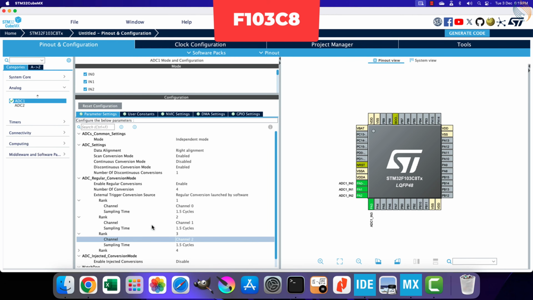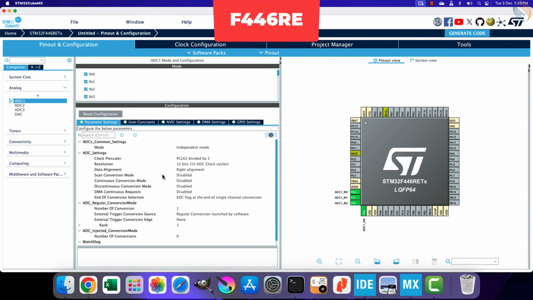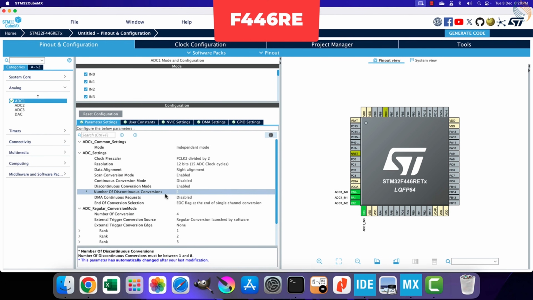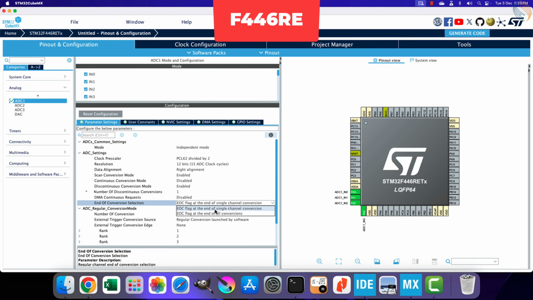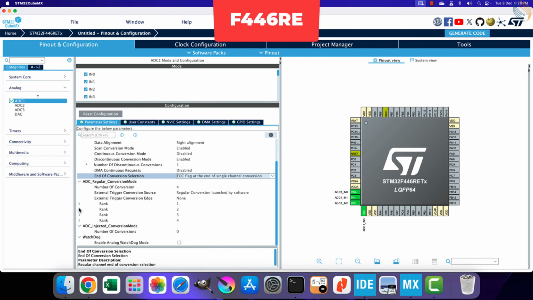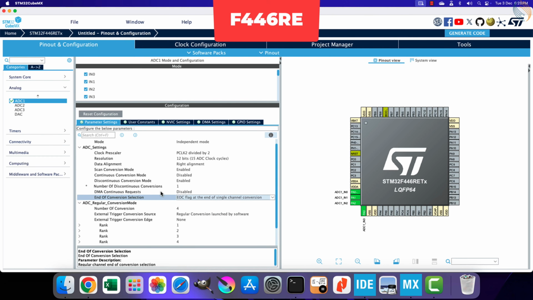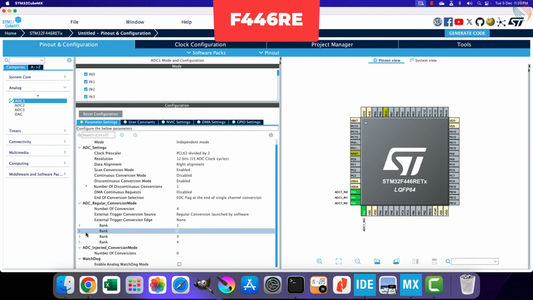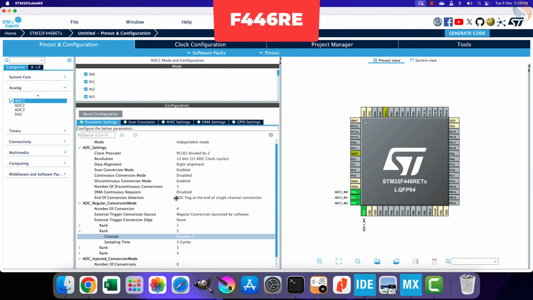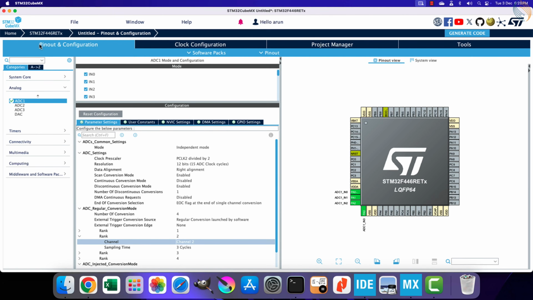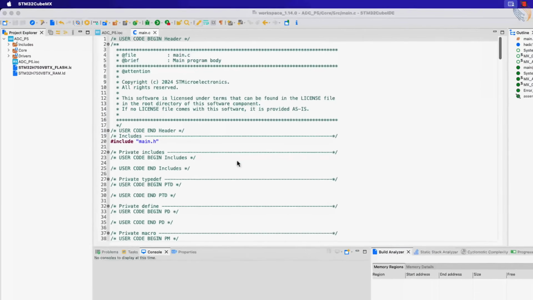Let's take a look at the configuration required for the F446RE. Here again we will first set the number of conversions to 4. Now enable the discontinuous conversion mode, and set the number of conversions to 1. Set the end of conversion selection to single channel. Now you can configure the ranks for the channels according to the sequence in which you want to convert them. There is not much change in the configuration required in different MCUs.